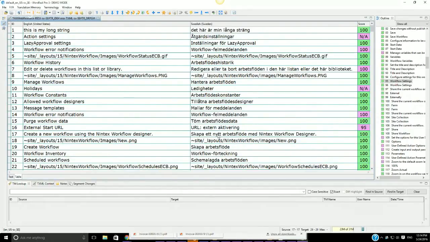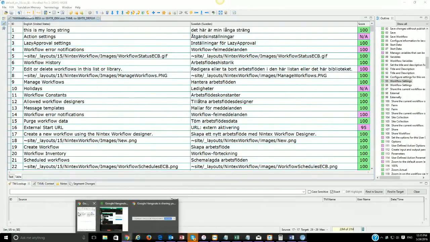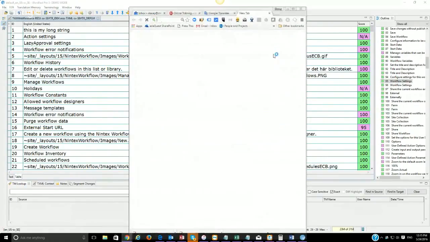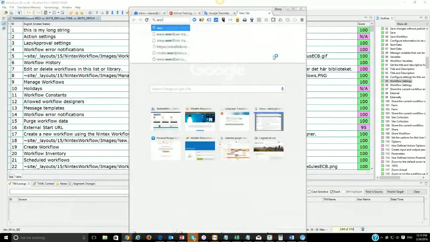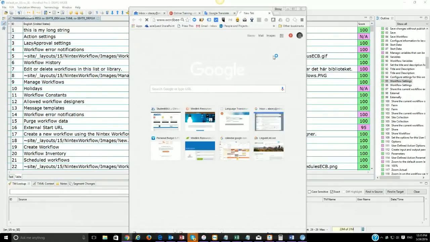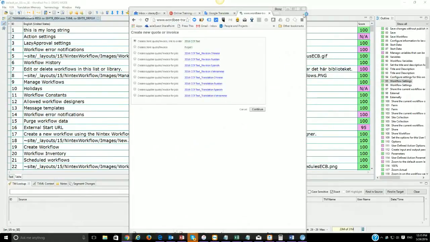And one of the most common ones you'll see is Trados. And Trados is a very robust tool for providing translation. At MindLink, we use one called WordBee. And I will give you a look at that.